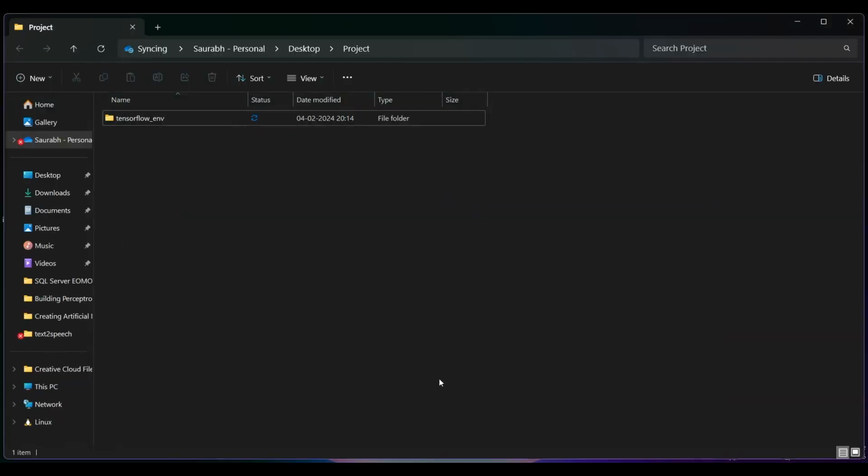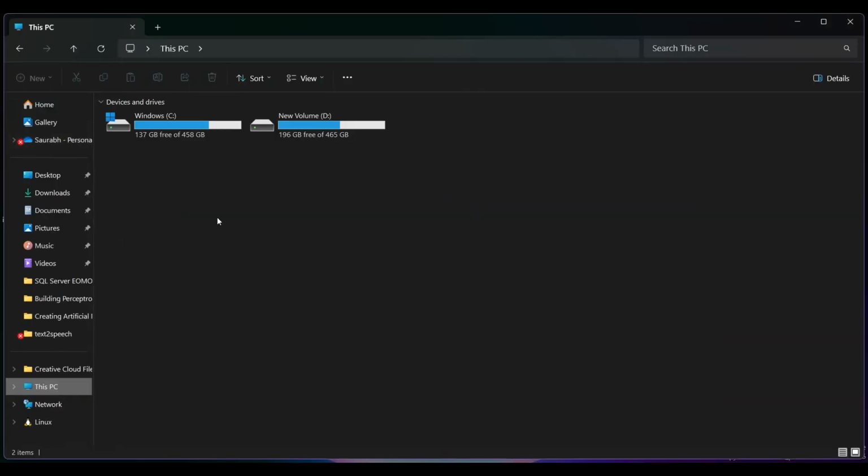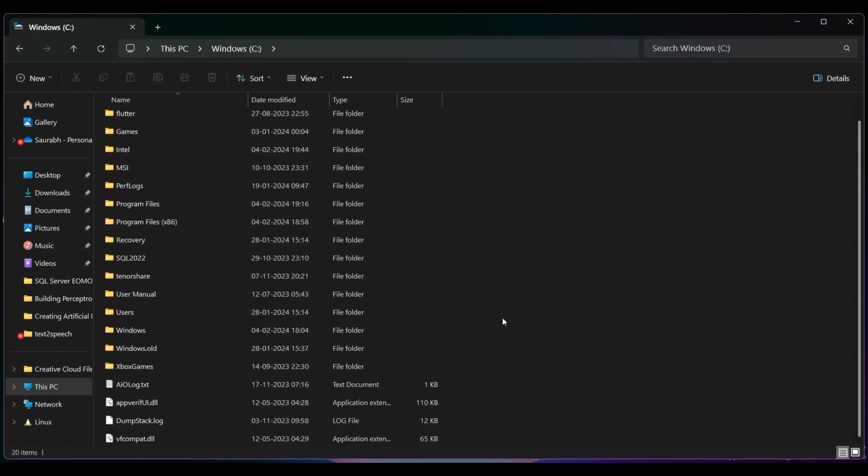Let me show you, you can also install on any of the drives that you see here. So here you can see Windows C. You can also install here: create a folder, create an environment, and install TensorFlow using the steps that I have told you. So this is how you can install TensorFlow on Windows.